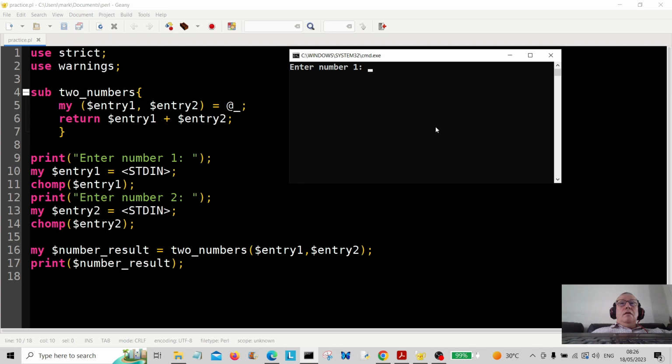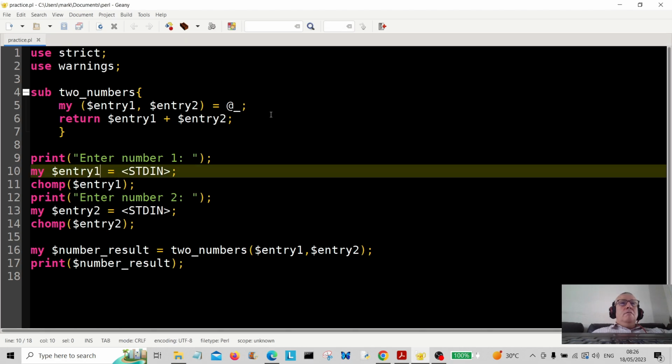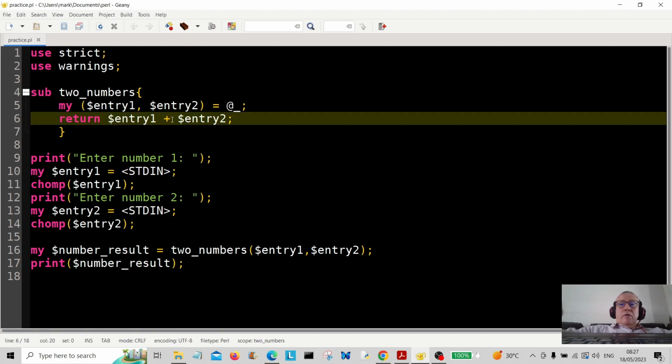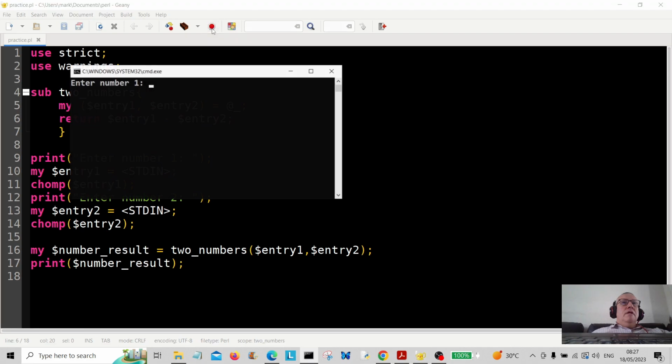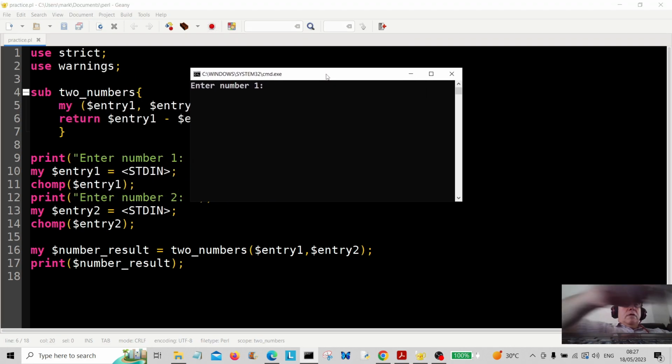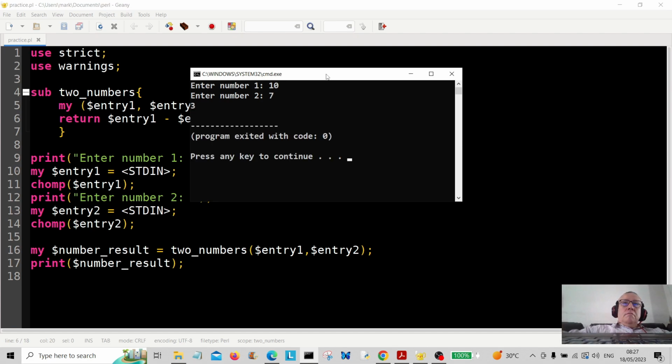So enter number 1. So I'm going to enter 5. Enter number 2. 5 again. And there you go. Bob's your uncle and Fanny is your auntie. It's added it. So what we can do is, if we want, let's do a minus here. So let's save that. Let's run it. Okay, let's put in 10 and 7. There you go, answer is 3.